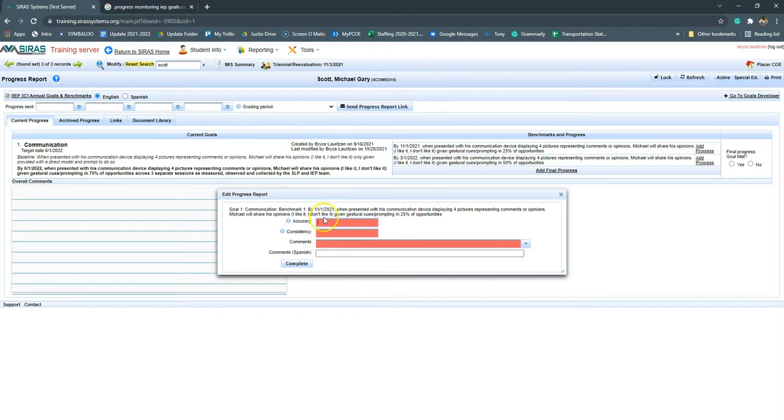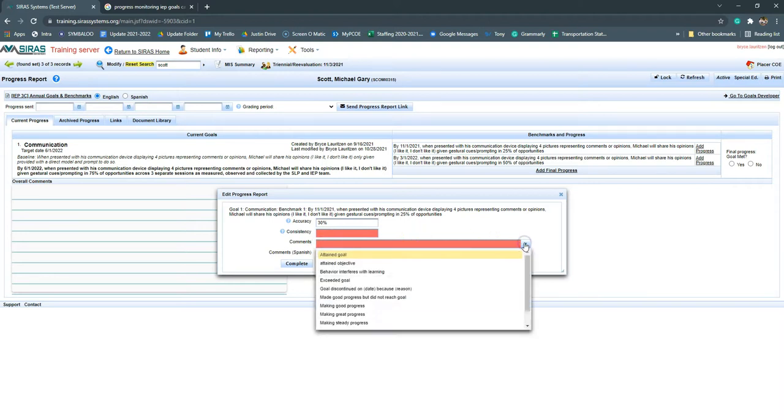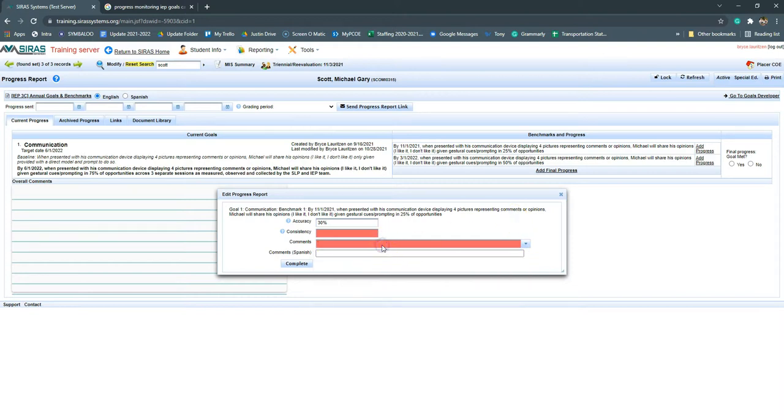On these items, the accuracy, we can maybe put that he is currently functioning at 30% accuracy. And we can put his consistency. Although it doesn't have it right here, sometimes we'll have 2 out of 3 trials, or it may have 1 out of 2 opportunities, etc. It doesn't have that, so we can actually leave that blank. That's fine. You can also put on here, there are comments that you can drop down if you want to. You can also type in comments.